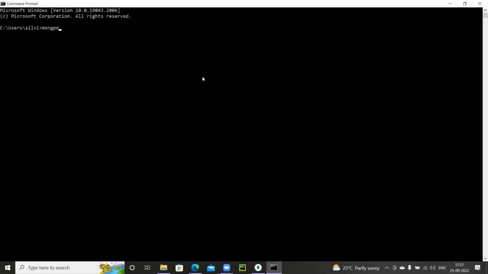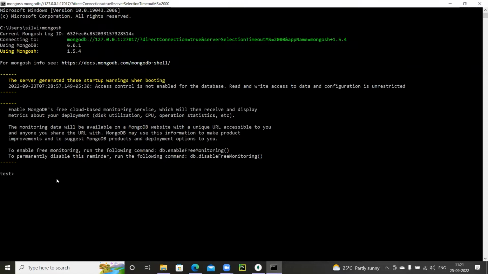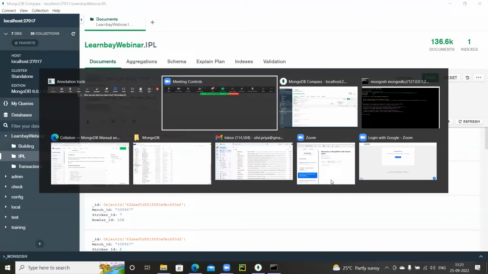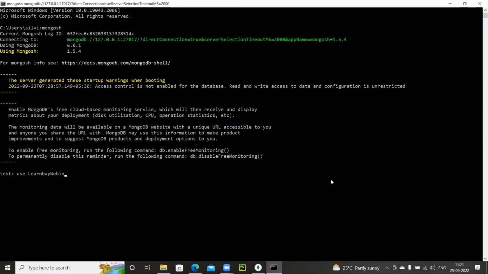Now, after you finish a successful installation, if you type mongosh, it will open the Mongo shell for you. Here you can get into different databases. What was the one that we have created? It was Learnbay webinar, so I'm just opening that. Now you can do a show collections. These are the collections that we have.